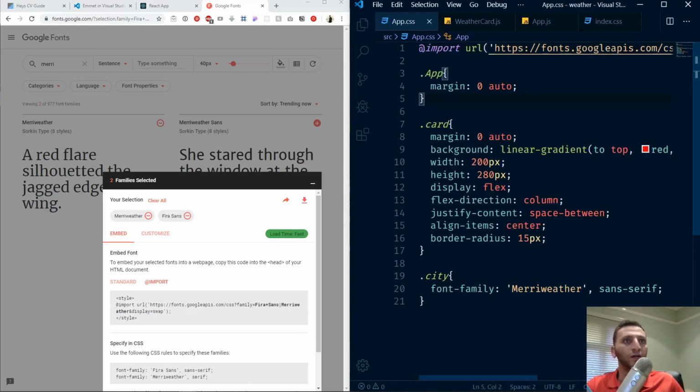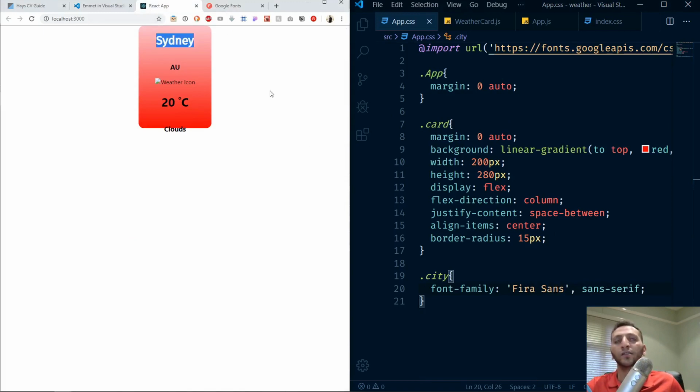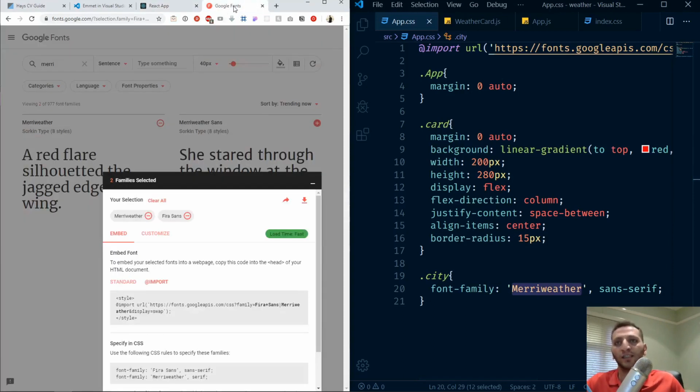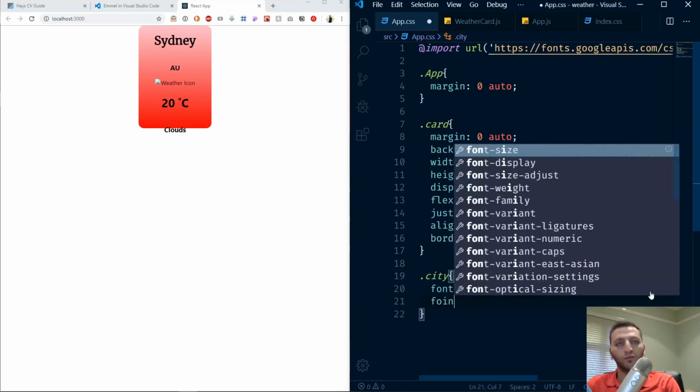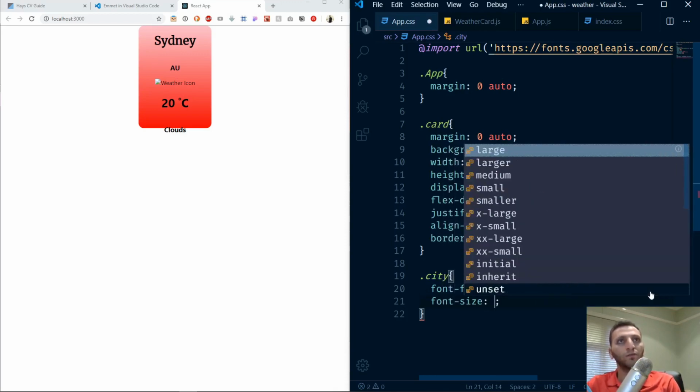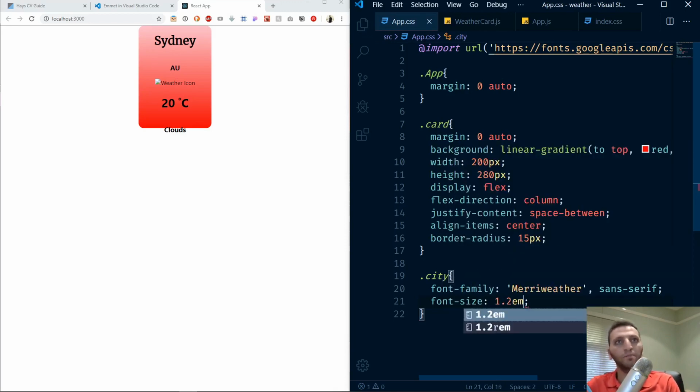Save this, and then just to check that this is actually working, I can do this now. Fira Sans, and then that should make it look different. Yes, it does look different. If I change this back to Merryweather, beautiful, it's a different font. Okay, that's basically just importing very, very simple fonts. Okay, good. Now I want the city to be Fira Sans, and then I want the font size here to be, let's say, 1.2 EM.